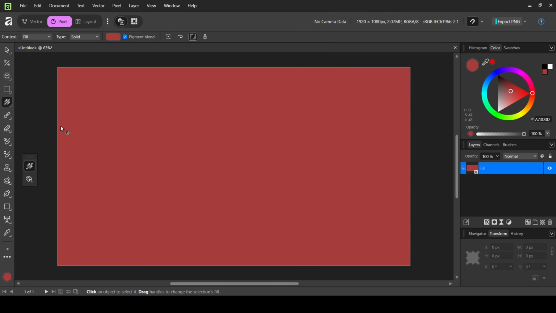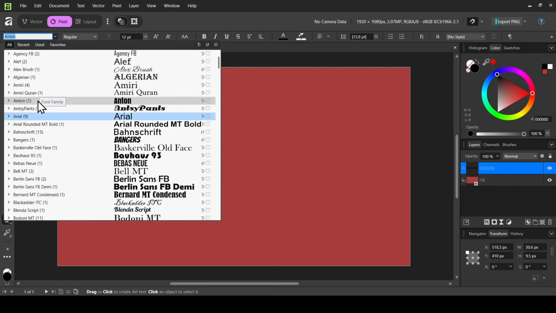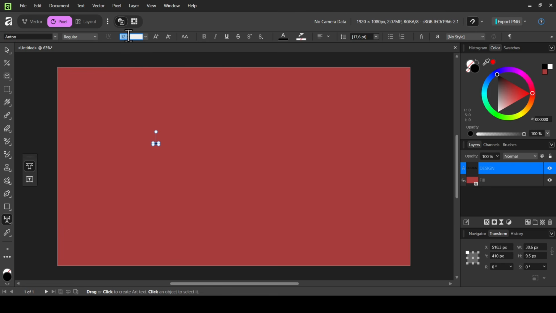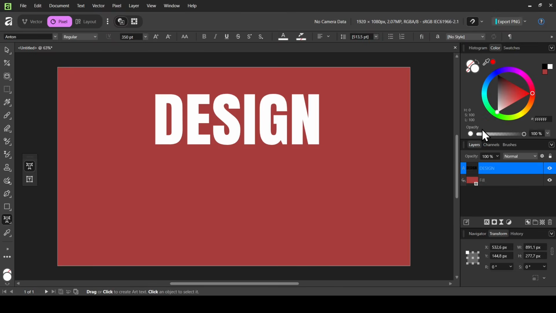So now let's select the artistic text tool. Left click here, select artistic text tool. And now left click and now type your text. Control A to select all text. I'm going to change the font here to Anton. The size, I'm just going to change it from here to 350. And for the color, I'm going to change it to white.